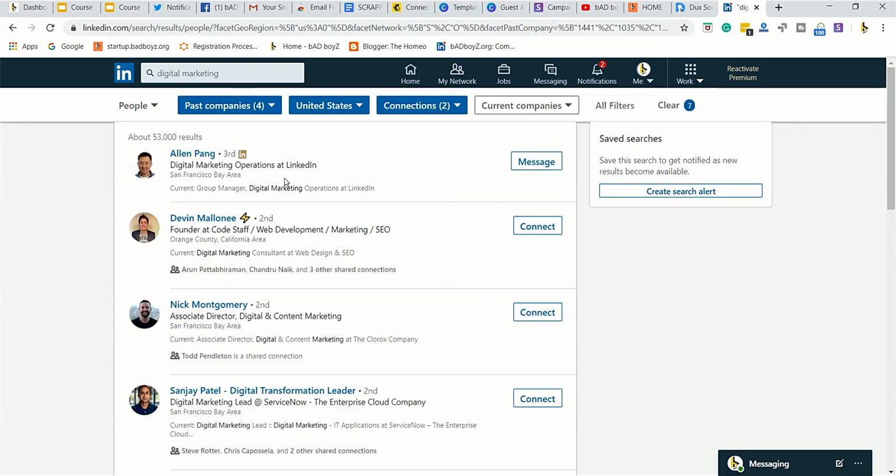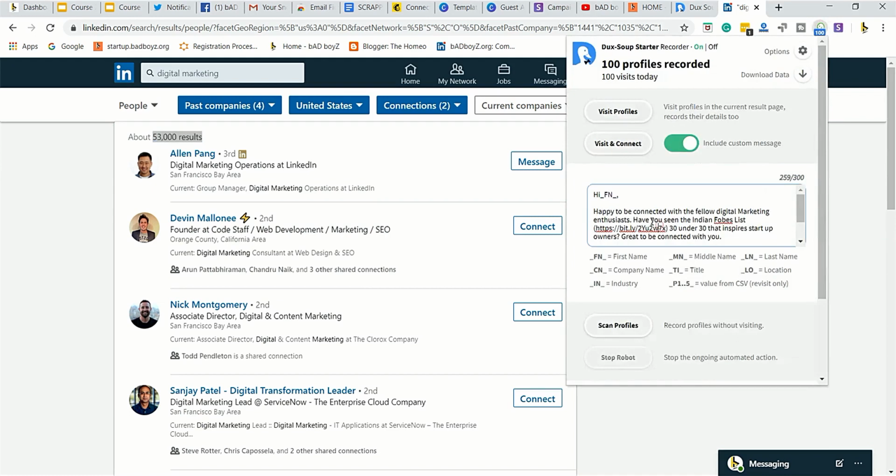Okay, so these are the people we have found, 53,000. We need to visit their profiles and enter our stuff, like this intro mail, into their connection request. Hi, first name. If you want a middle name or last name also, you can just put it here before the comma. Happy to be connected. This is the intro content for the connection, before the connection. Okay, this is the message. So you write all this and just visit and connect.